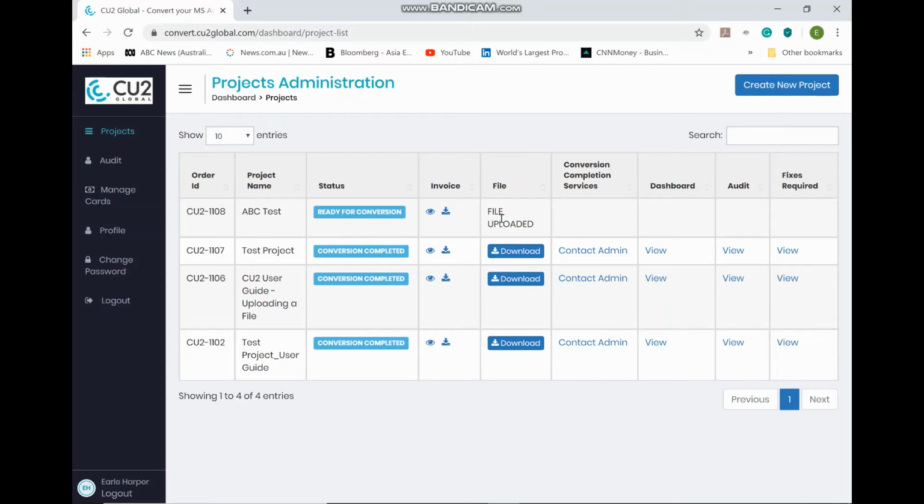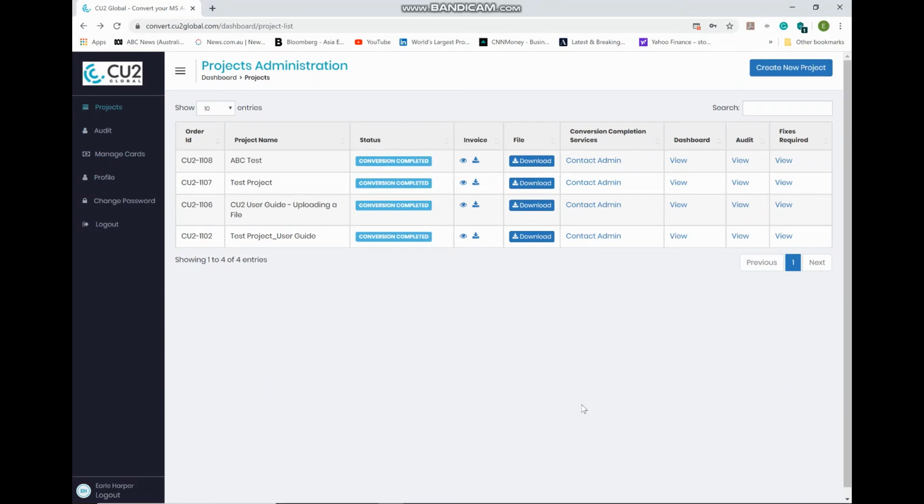I'll pause the video now and we'll just wait for the file to come back to us. Welcome back to the project's administration screen. It's been approximately 7 to 8 minutes since the project was submitted. In that time, I've received a number of emails advising that invoices have been paid, and I've just received an email that the conversion is now completed.